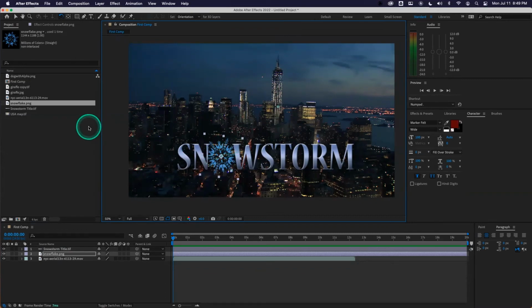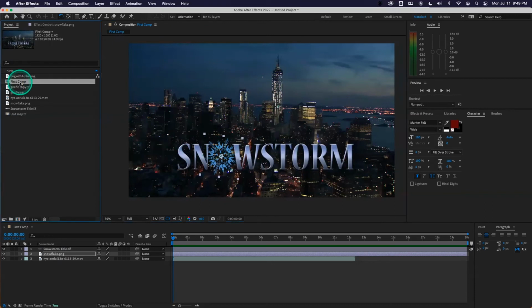So right now we have this composition called first comp. We could call this snowstorm comp. If you go to this first comp here, we can hit the return key next to the quotations key and rename it, and call this snowstorm comp. And so I have the snowstorm comp.